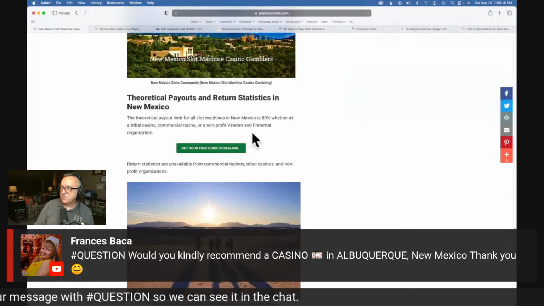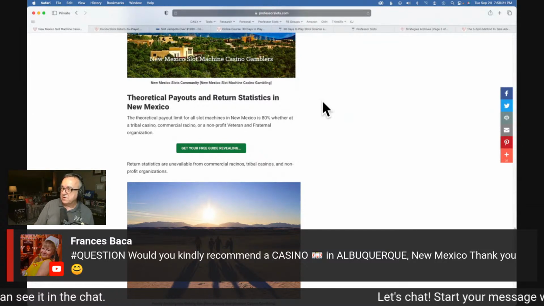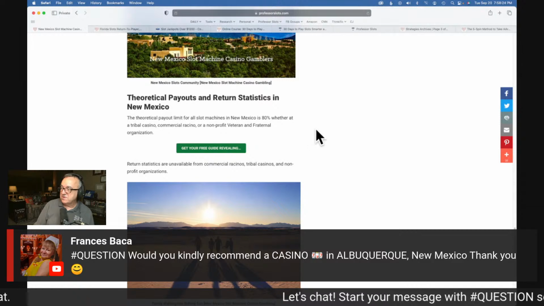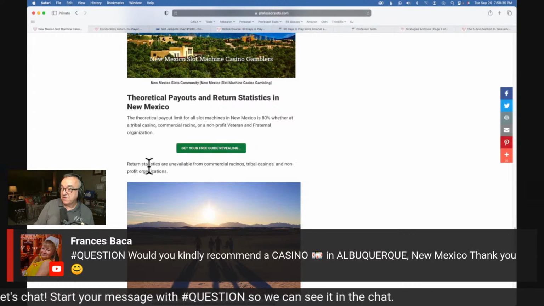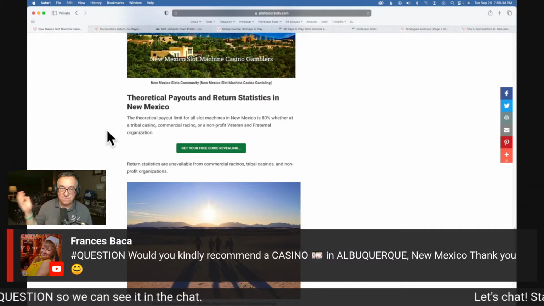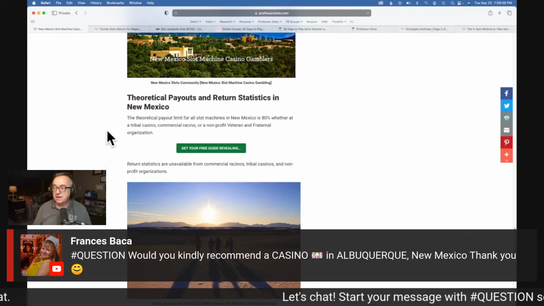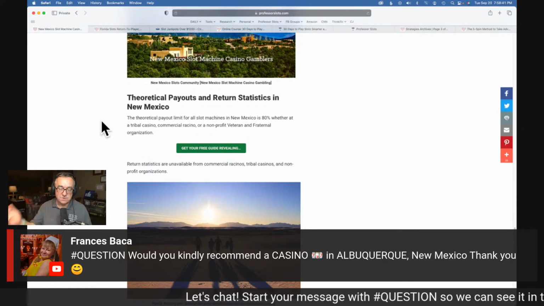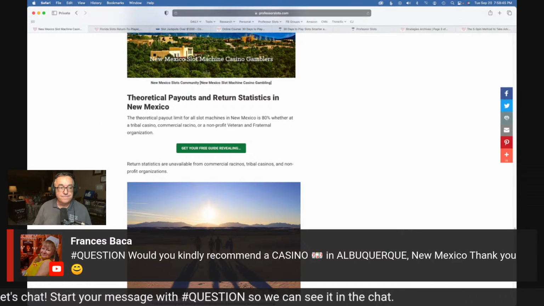Anyway, down in this section, theoretical payouts and return statistics in New Mexico. The theoretical payout limit for all slot machines in New Mexico is 80%, no matter what. No return statistics are available, however. Return statistics are how we know, like in Florida, which of the commercial casinos is better, with years of data. But New Mexico does not offer that. I hope this helps. It gets you started.